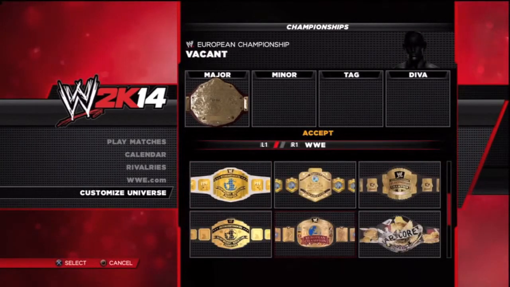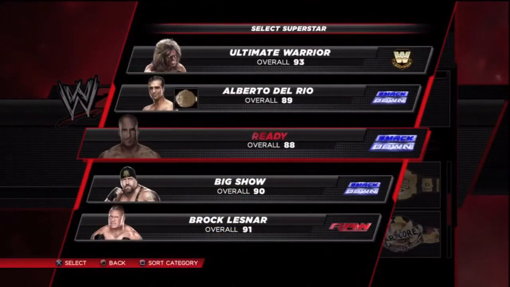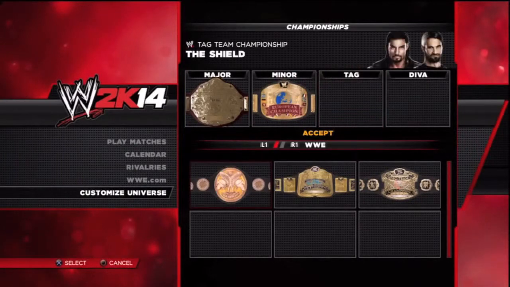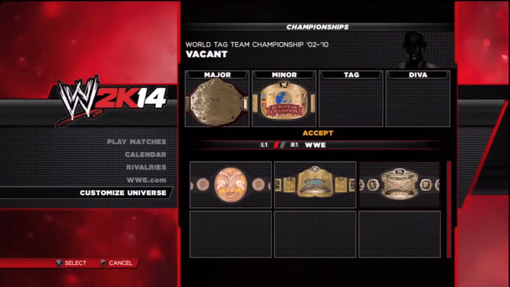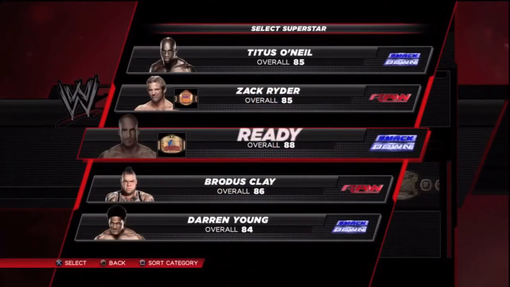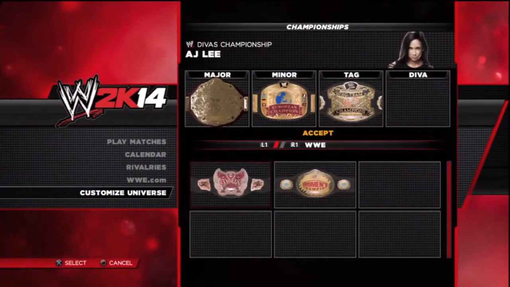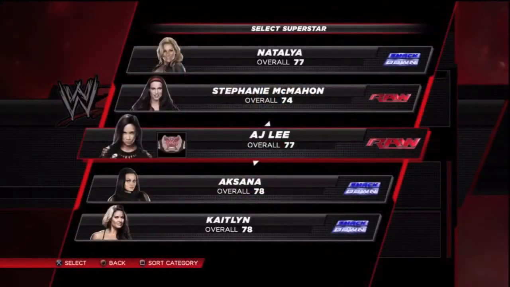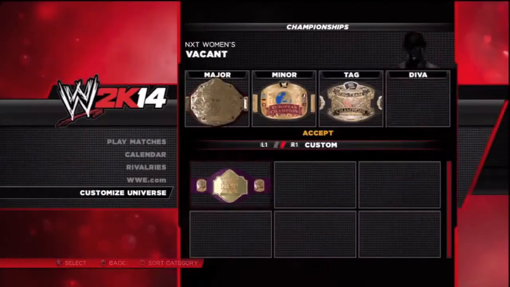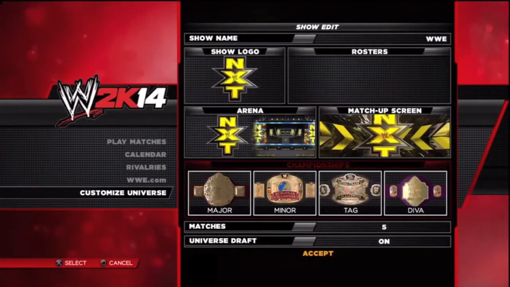Now for the minor championship, it's gonna be the European belt. Antonio is gonna do it. The tag team championship, I'm gonna choose the World Tag Team Championship. That can be Antonio as well. The Divas Championship, I'm gonna put the custom belt I made. Click R1, go to custom, and I'm gonna put Asana. So I'm actually looking forward to seeing her wrestle a bit more.